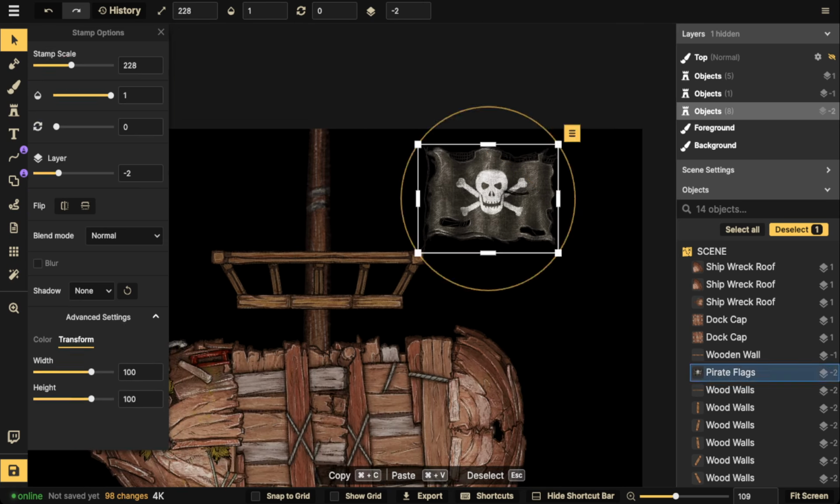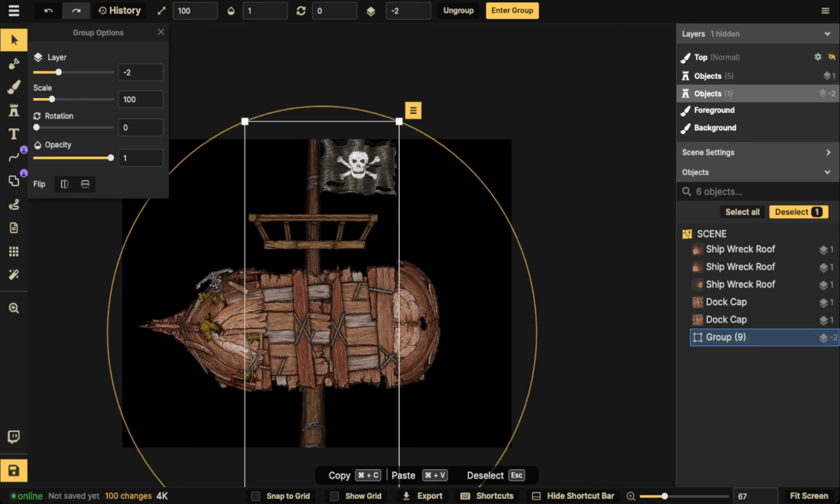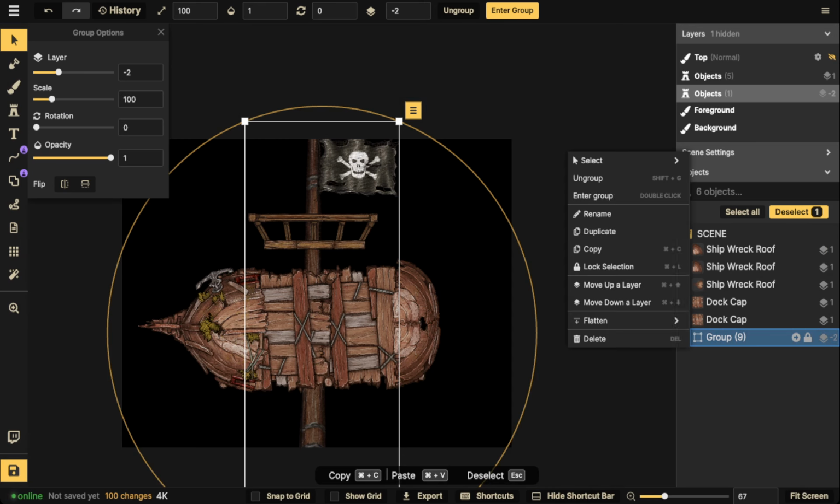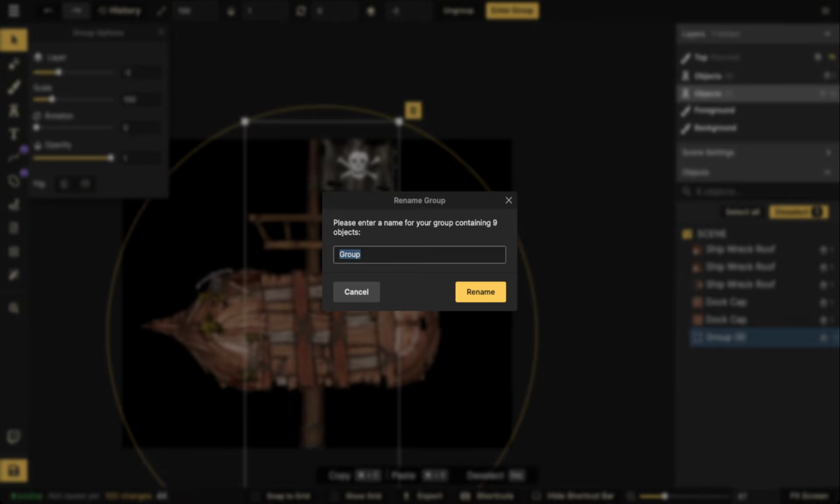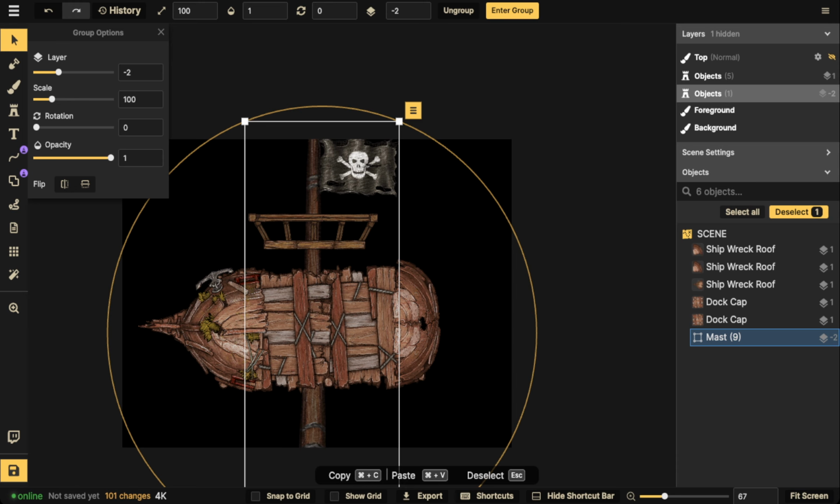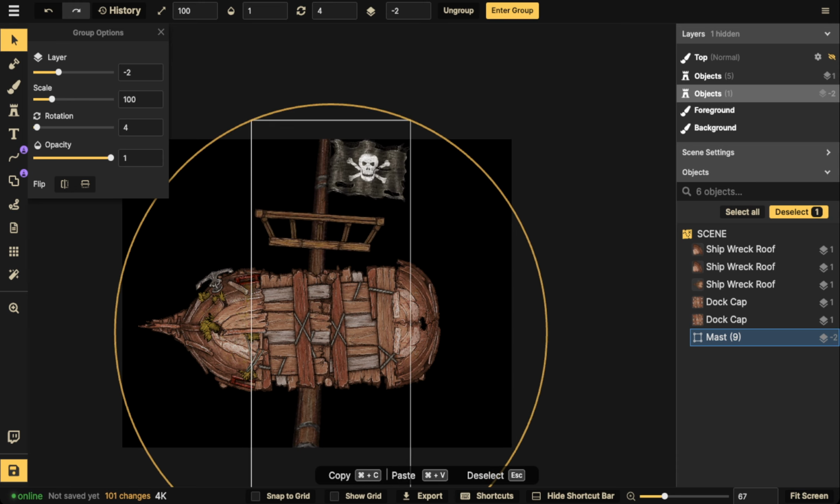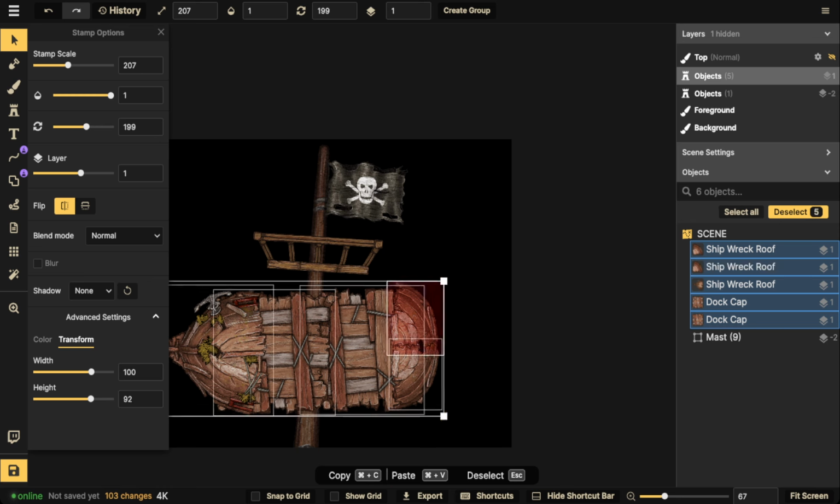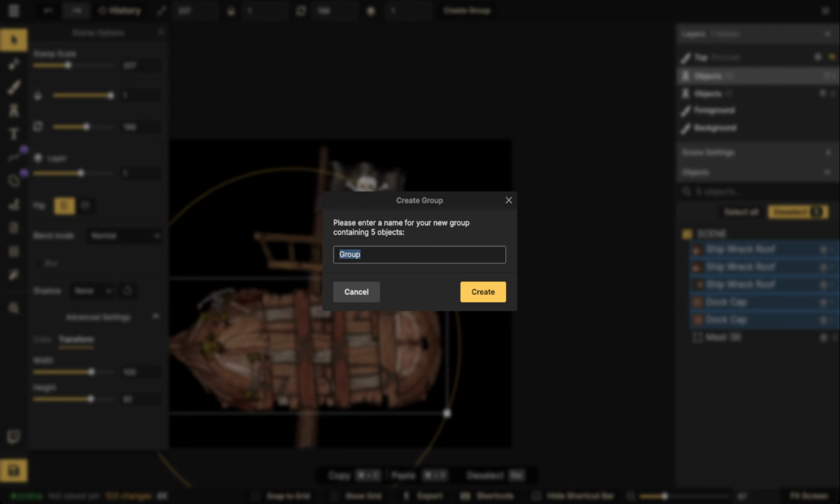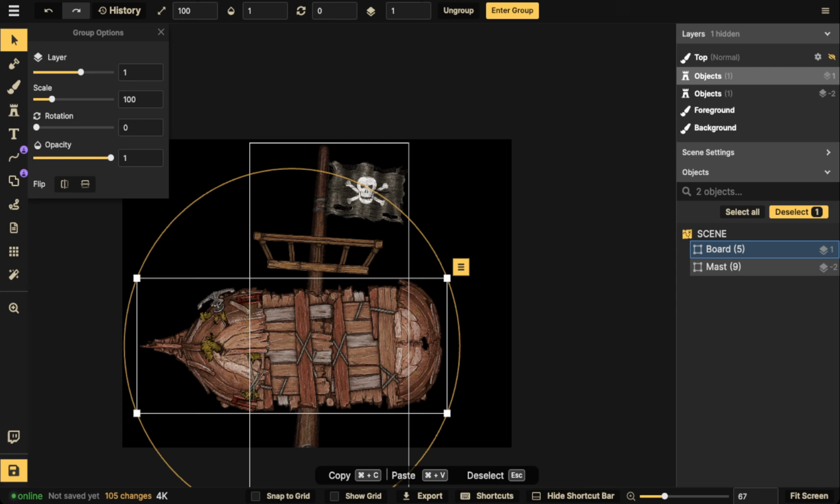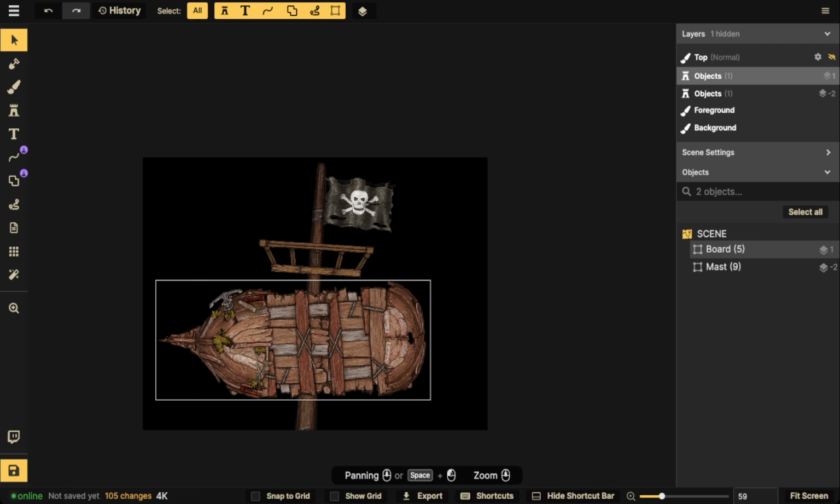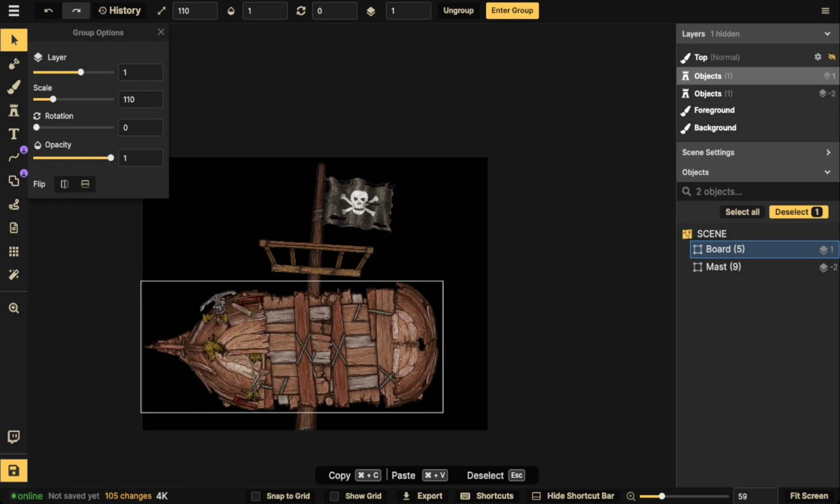Okay. Now we can group this whole thing. Group. And generally when you group, you should probably label it. What's really cool is you can right click, rename, and just call it mast. Rename. And now we can rotate it just a little bit like that. There we go. And I can bring it down a little bit more. And then we might want to consider grouping this as well. Create group. And of course, we're going to call it board. There we go. Cool. And we can bring the board size up just a little bit.